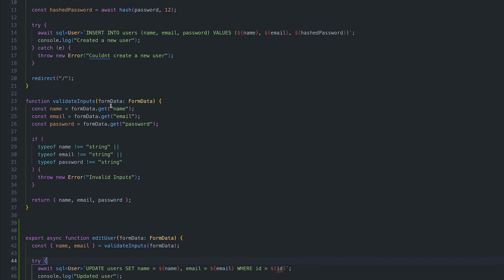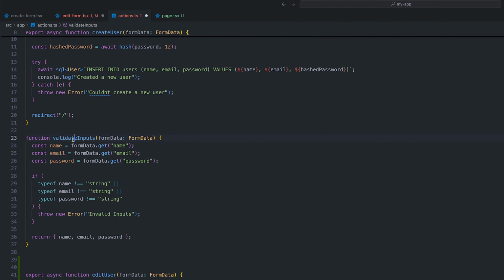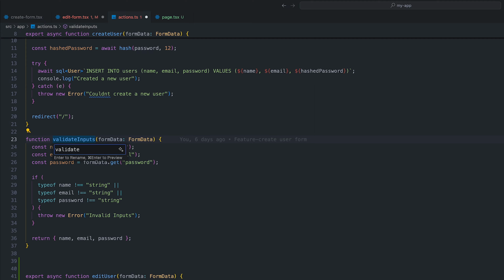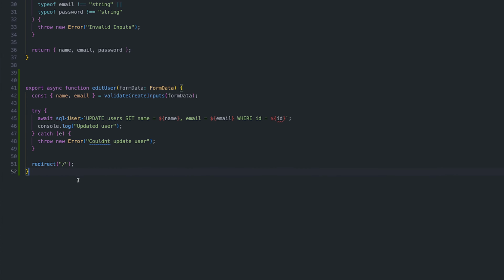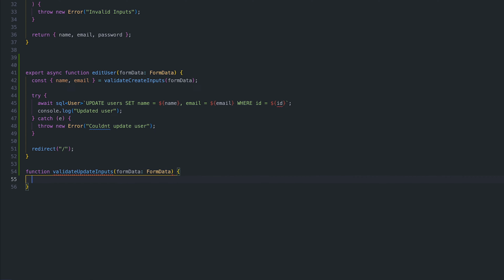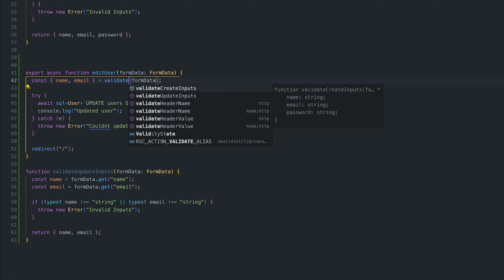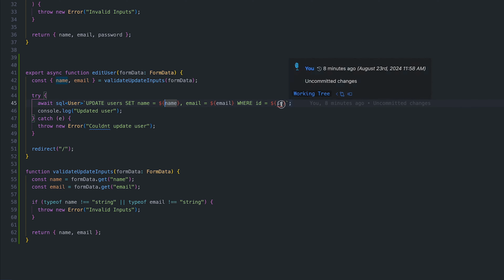In here it gives us password as well, but we don't have a password in our form, so we have to create another validate input. We called this validate create inputs, so let's change it here, but we want to create another function called validate update inputs, which gets form data, name, and email. Copilot completes validate update inputs ID.